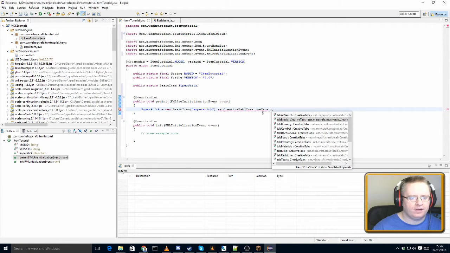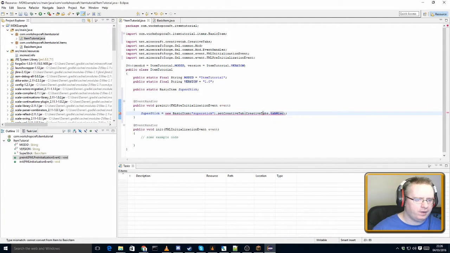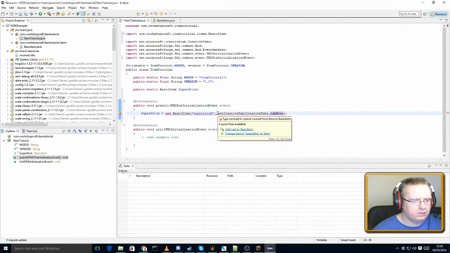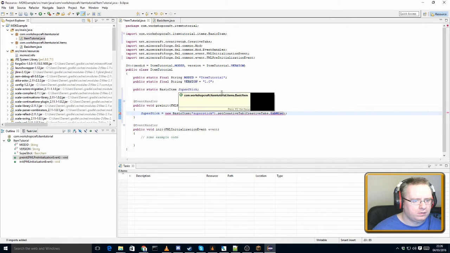Right, so let's add this super stick to miscellaneous. That will just make it appear in a creative tab so that things make sense. Why isn't it letting me do that? From item to basic item. Okay, well, we'll just do this then.